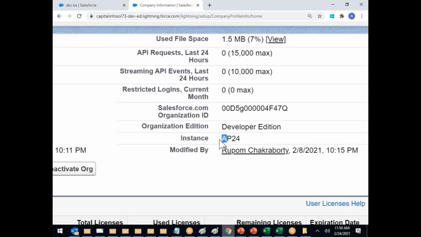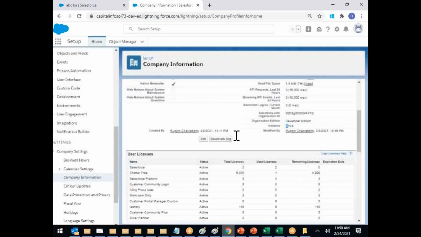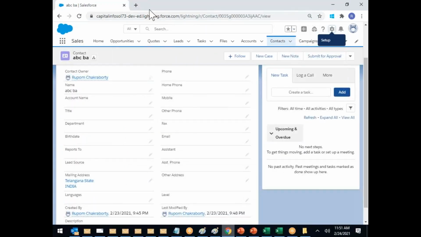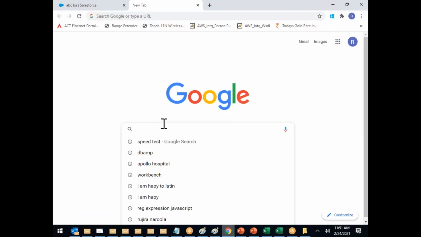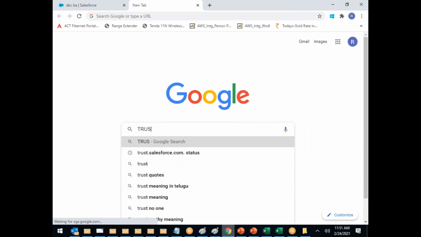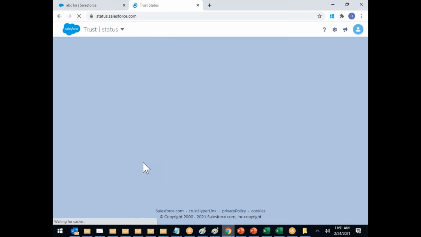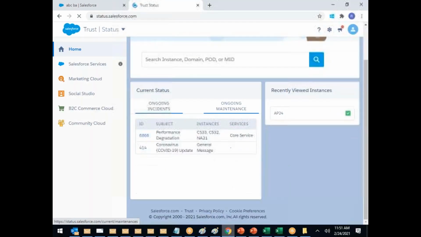Able to understand? How many such servers are there? I'm in AP24. You might be on AP2. Somebody might be on AP5. How many such servers are there? Where can I see? To see that, you have to go and type trust.salesforce.com. Go to this website called status.salesforce.com. Here you can see, can you see CS33?